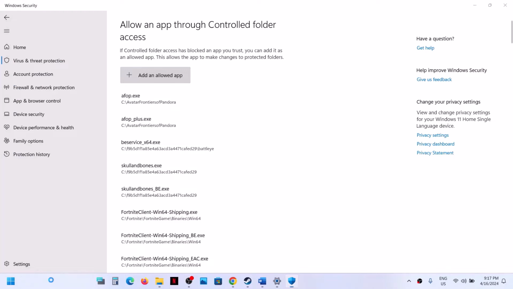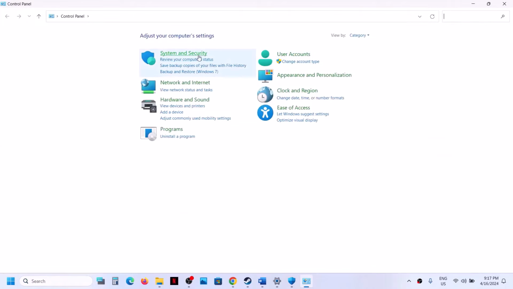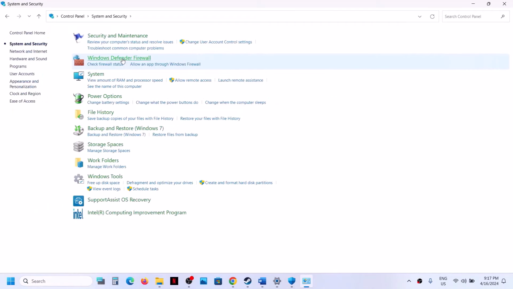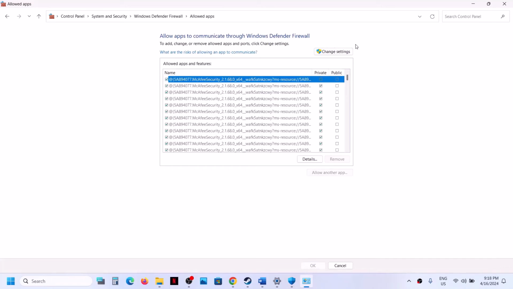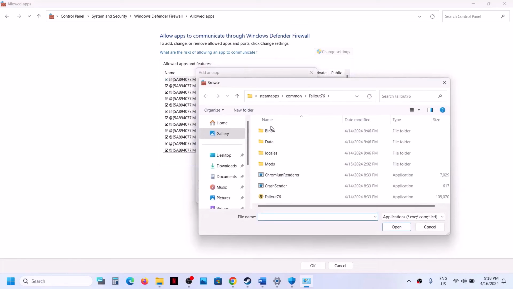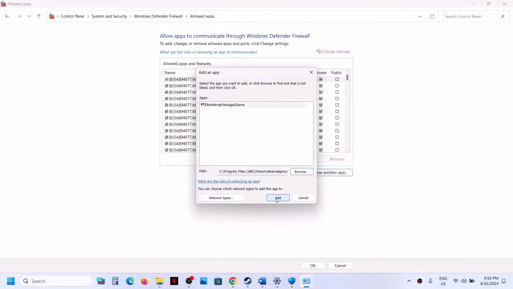Once it is added, now type in control panel in the Windows search box and then click on control panel. Now go to system and security, Windows Defender Firewall. Now click on allow an app or feature through Windows Defender Firewall. Now click on change settings on the top. Click on allow another app, browse, and then go to the game installation folder. Open Frostpunk 2 folder. Select the game exe file, click on open, and then click on add.